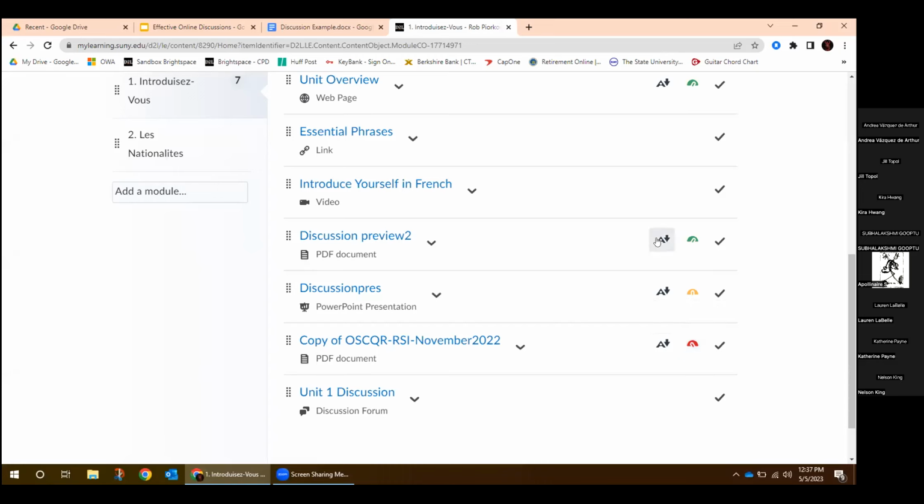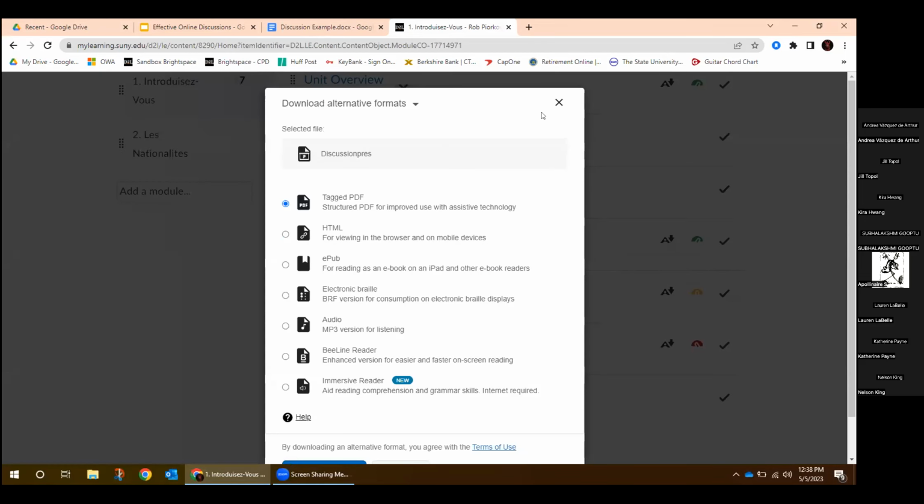And then I do want to make you aware of these alternative formats here. And these are real cool too. When a student will see this icon, student will not see the accessibility score, by the way. Student will only see the alternative formats button and the check mark. The alternative formats is a great feature in Brightspace that for much of the content in Brightspace, it will create alternative formats, some of which you can see here.